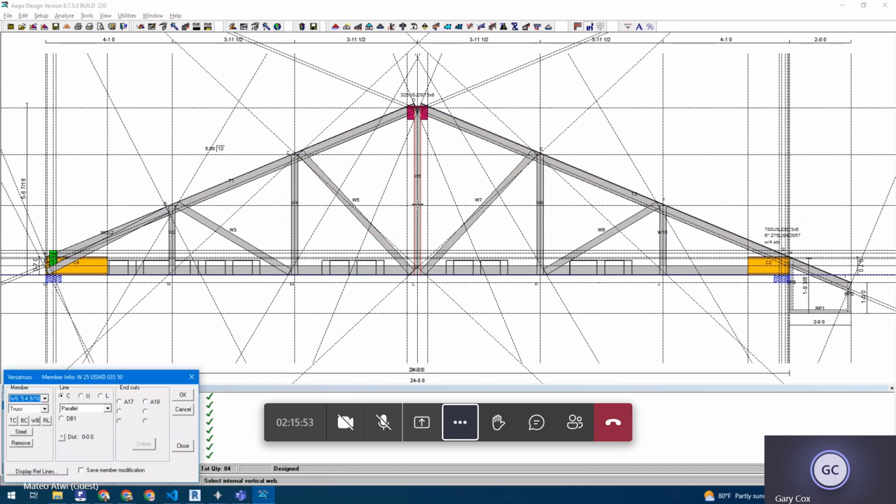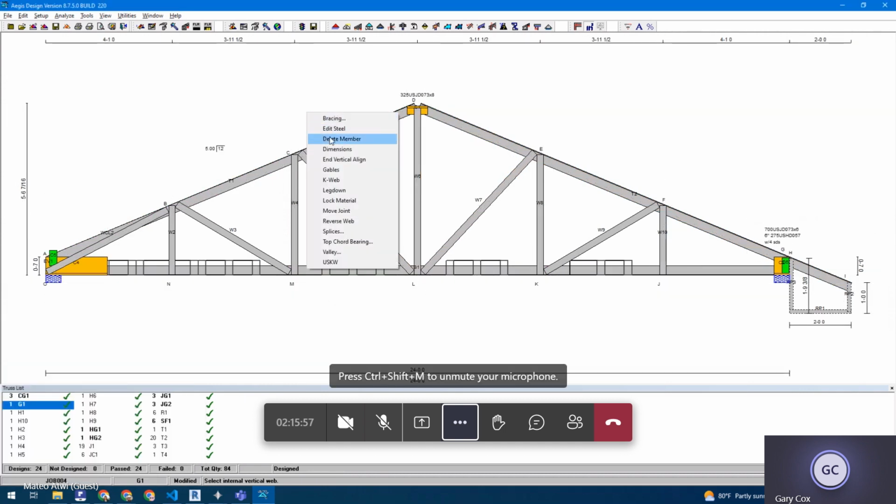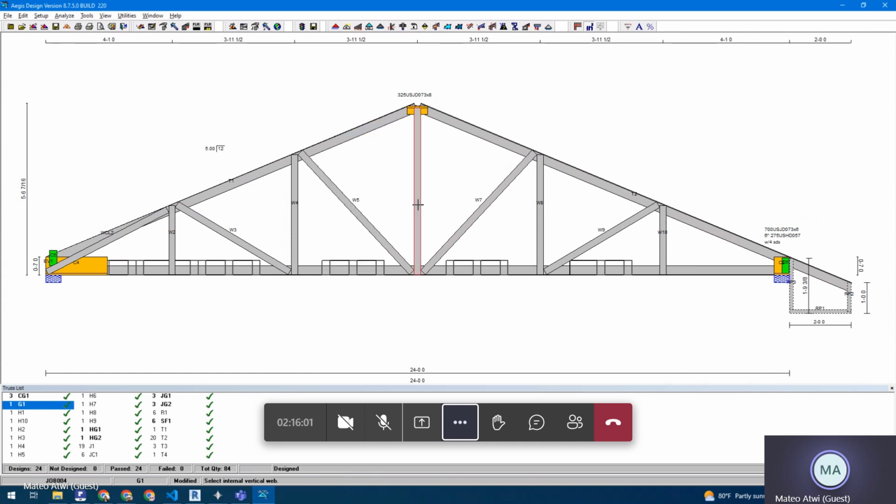Then hit enter. Oh, no, hang on. Yeah, no, I edited the wrong thing. Hit that, click that, hit enter. Not doing anything.